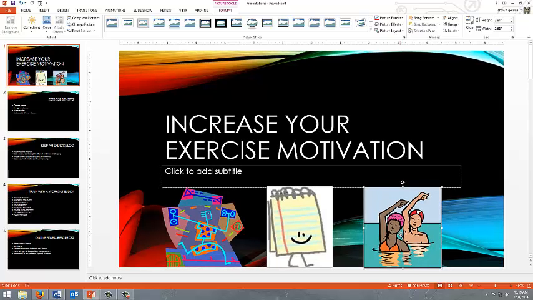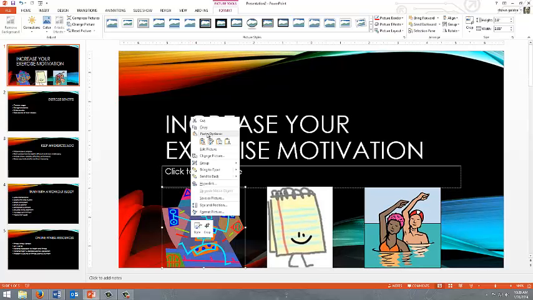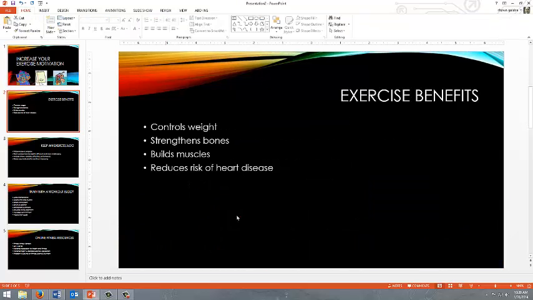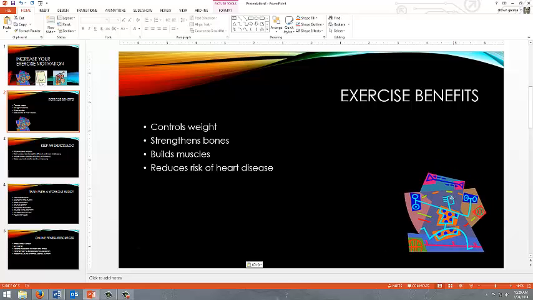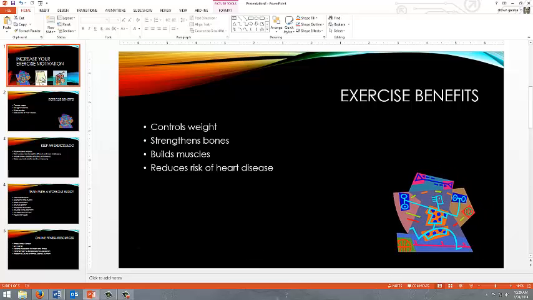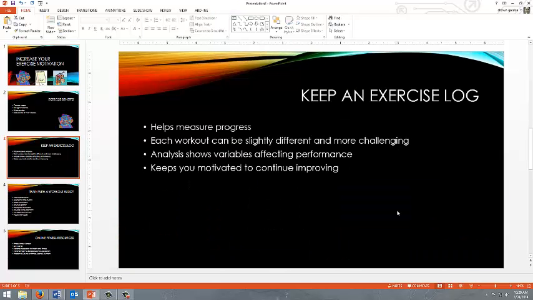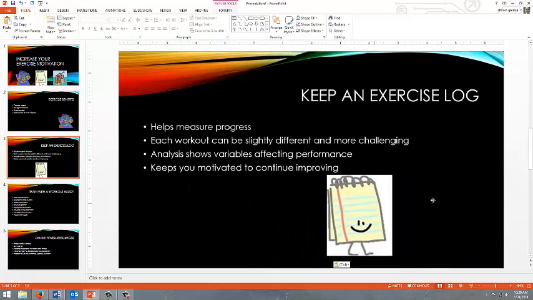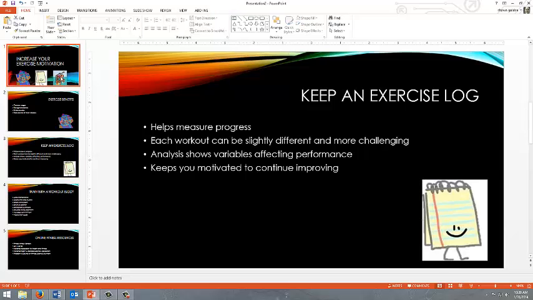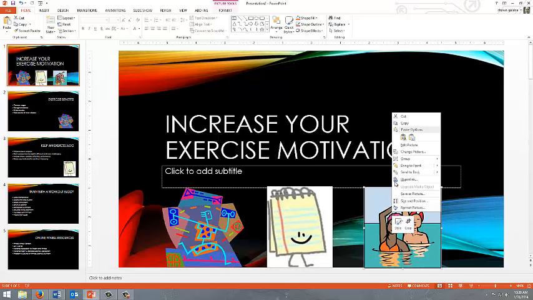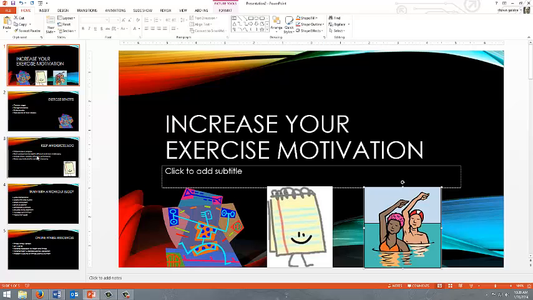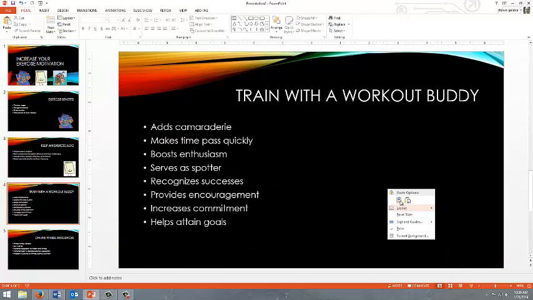With these images, you can do this now or you can do them later. I might as well do them now. I'm actually going to copy these images and place them on the respective slides. So the exercise, I'm just going to throw it here because later we'll use these again. I'm going to copy the journal picture, the smiley little notepad, put it on the exercise log, and then the swim picture, the 2 synchronized swimming buddies, I'll put on the 3rd slide.